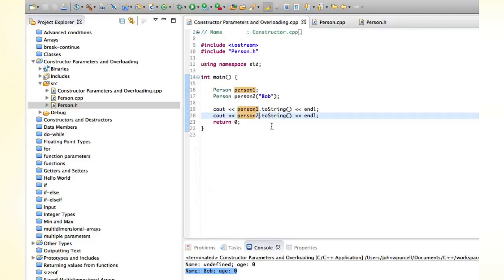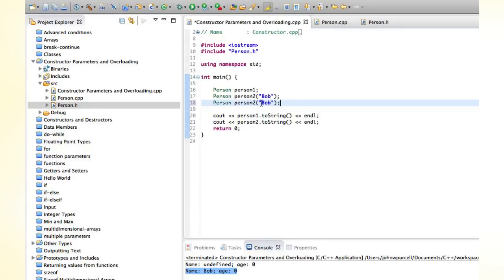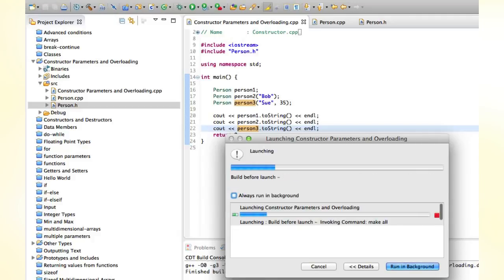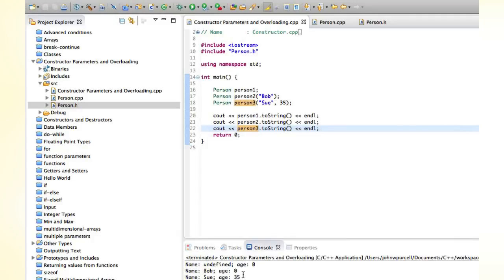So let's try that one as well. I'll go to my main function and let's just copy this, and now we'll have Sue and 35, and we'll call that person3, and let's have person3.toString. Now if we save that and run it, then we've got another person down here.